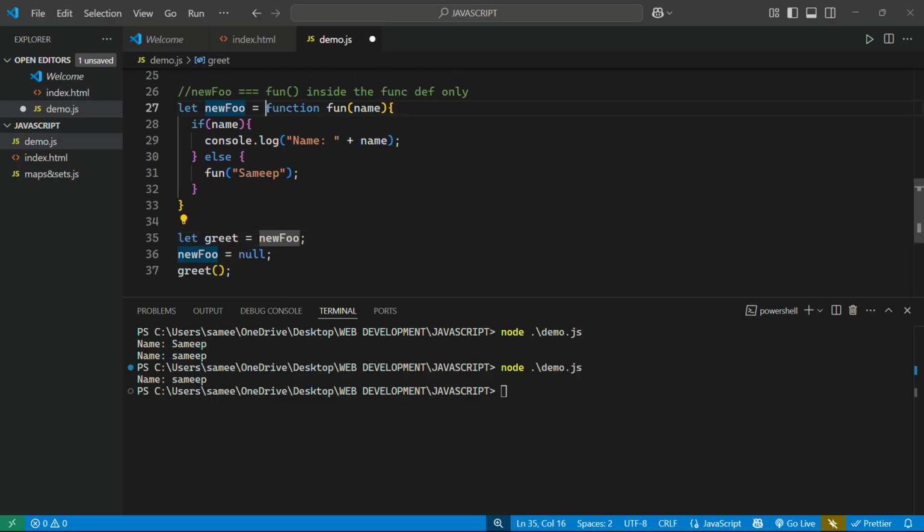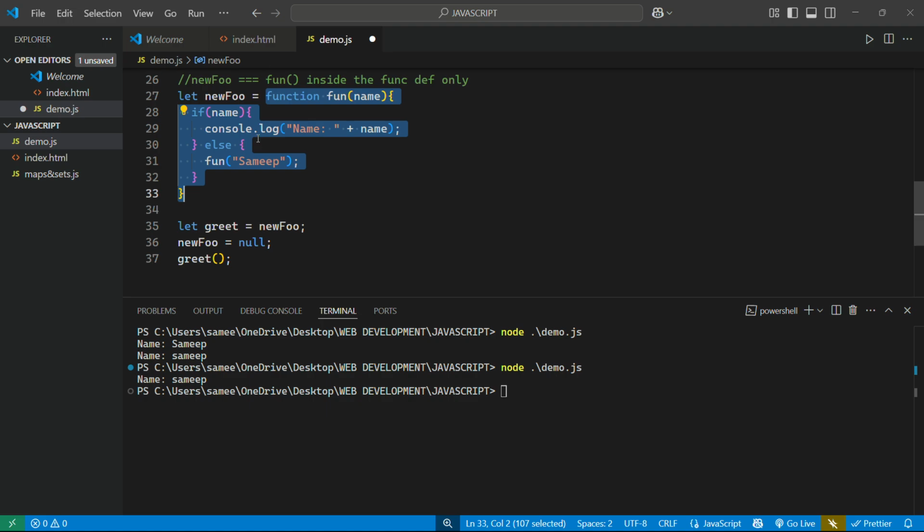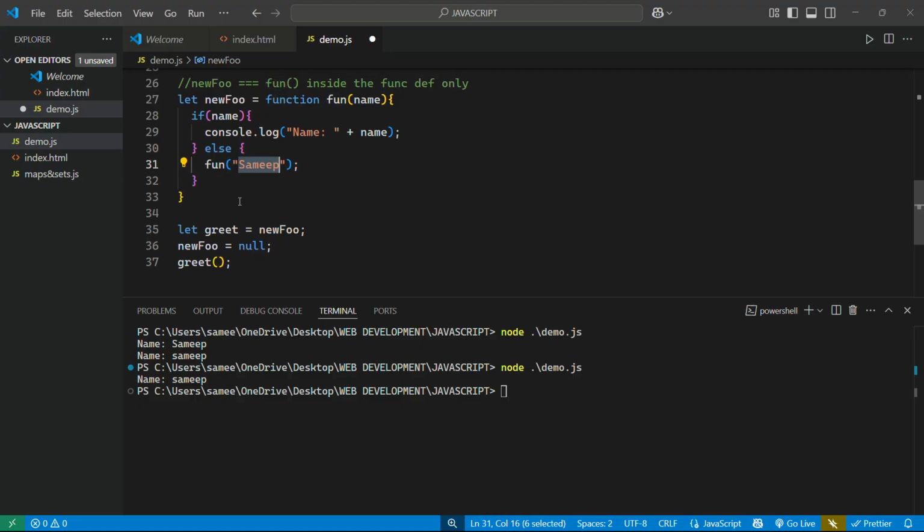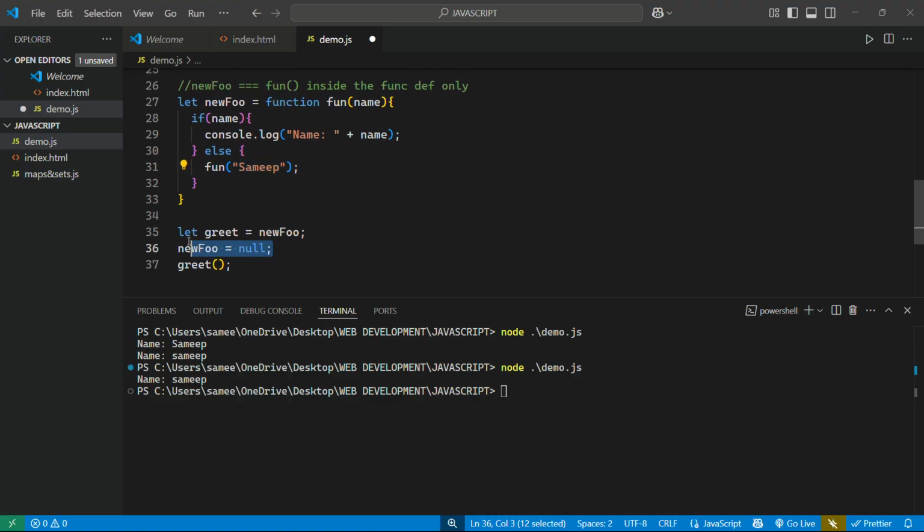So greet will get the same function definition from here to here, and then it will run the function with whatever parameter that you pass. If you have not passed any parameter, it will come here. It will execute fun. When you try to execute fun Sameep, remember new foo is null. The alias of new foo is not null. Why? Because greet makes it come into existence.